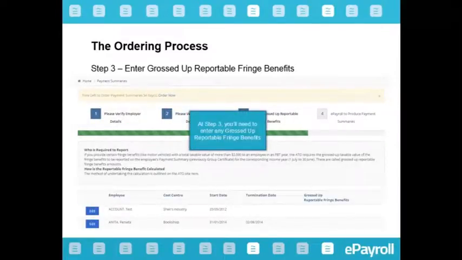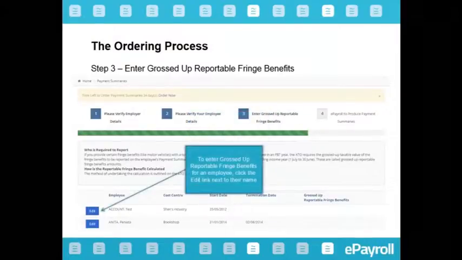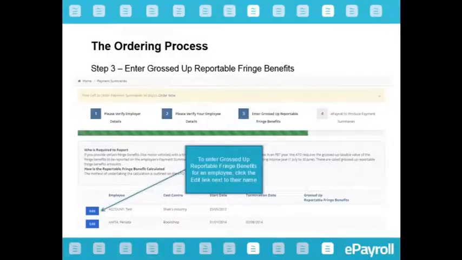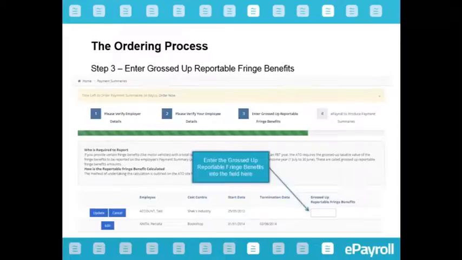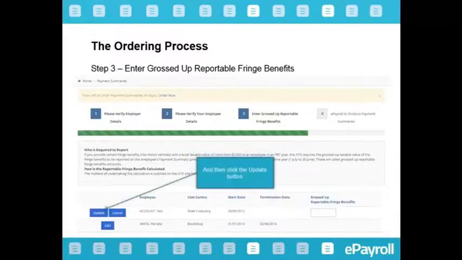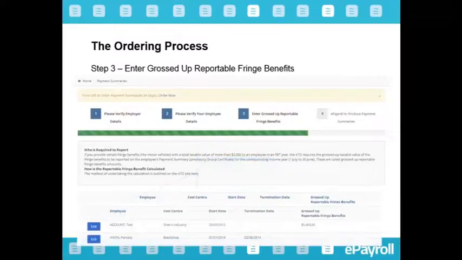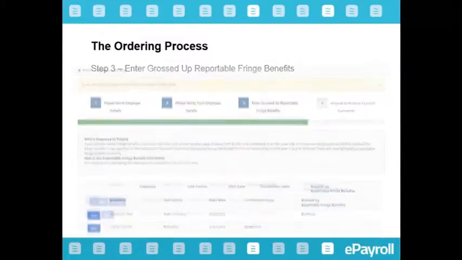At step 3, you'll need to enter any grossed up reportable fringe benefits. That's as easy as clicking the edit button next to the employee where you need to add those reportable fringe benefits. Enter the grossed up reportable fringe benefits into the field there, and then click the update button, and that'll add those reportable fringe benefits against that employee.